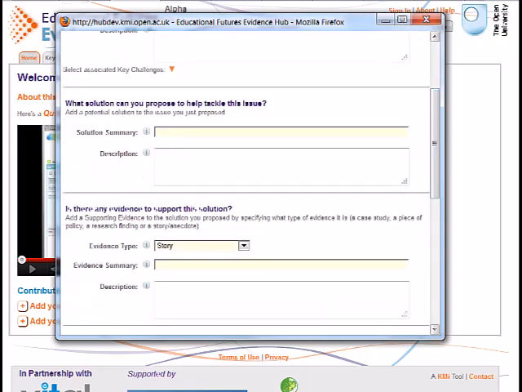The next part of the form asks you to enter a solution that you propose to tackle this issue. Again, it asks you for a summary, and then if you want to, a longer description.